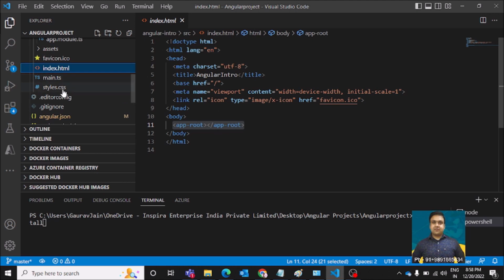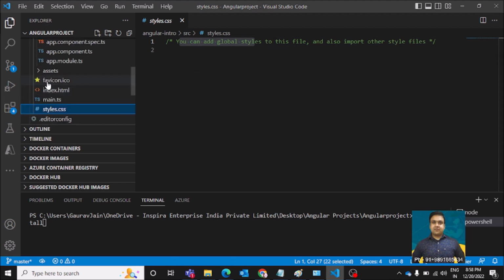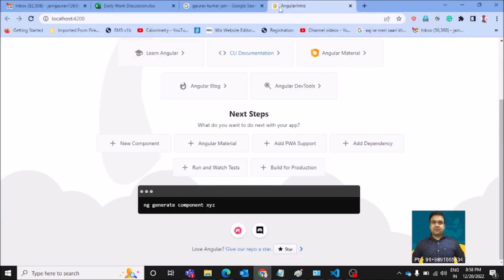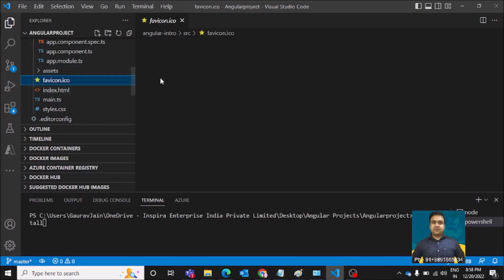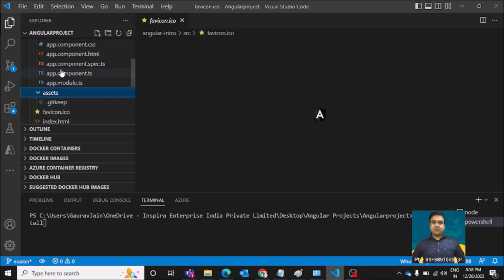Now if you want to do some styling of your web page, you can put those CSS codes inside the styles.css file. Where is this favicon coming from? It's coming from here, right? Then for the images, we have a folder named assets that you want to use for your application.